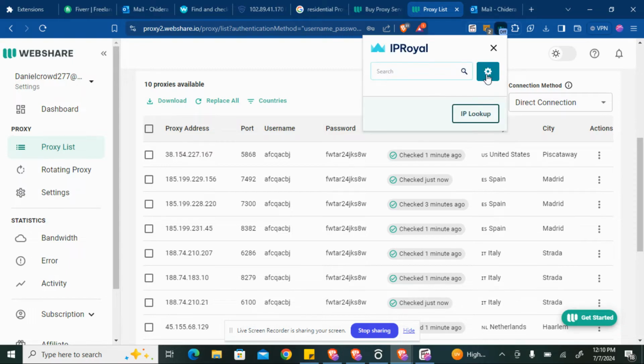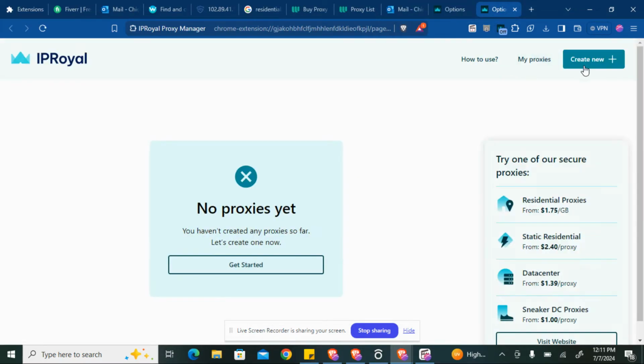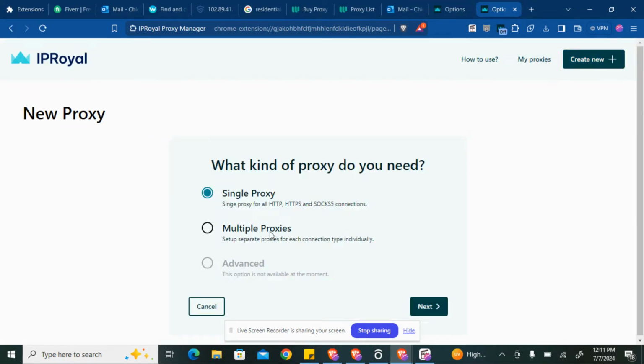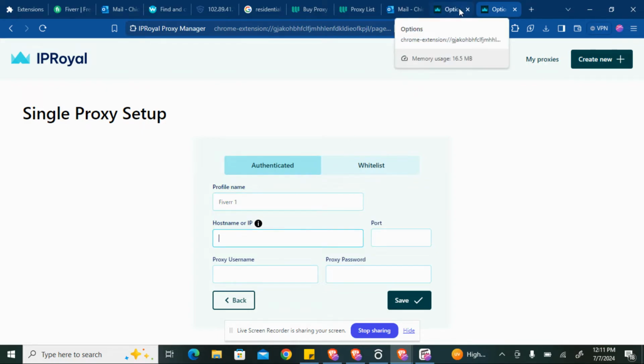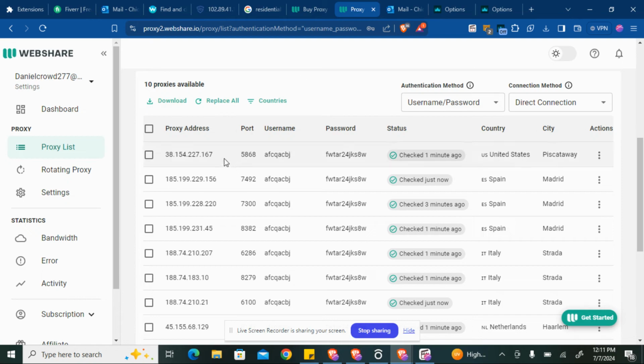So you click on this setting icon, create new, single proxy, then next. So the profile name, whatever you want to name it, but for this video I'm naming it Fiverr1. So this host or IP name, go back to the web share, then you copy the proxy address. You see, just checked 3 minutes ago, that means it's still active. Copy the proxy address. You can use any location of your choice, but we are using this Piscataway for this video.